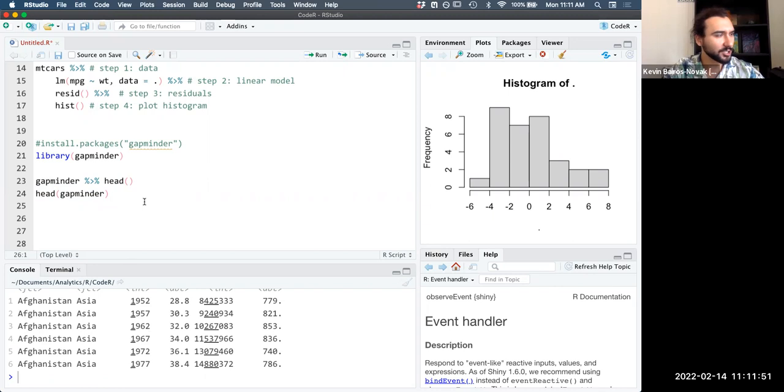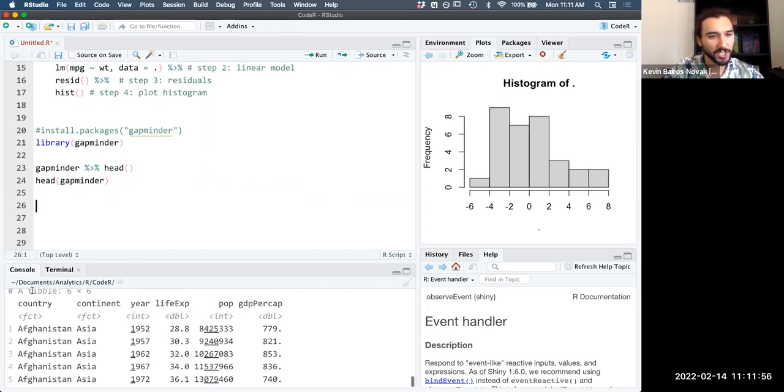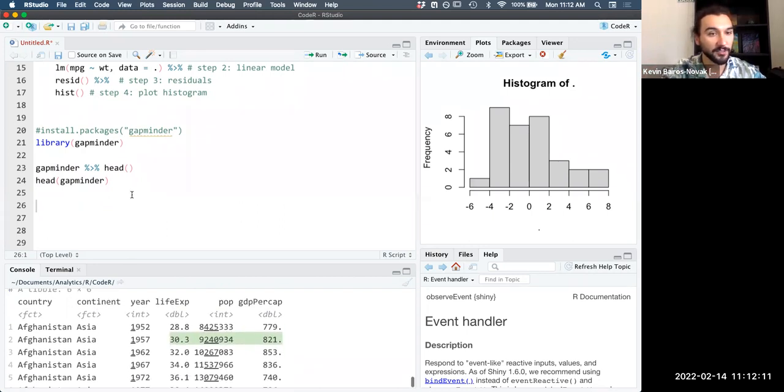Cool. So the first thing we're going to try and do is summarize some of this data. If you look at this data, we've got a bunch of different countries on different continents. And throughout the years, we've got life expectancy, population size, and GDP per capita. So we've got these 3 population responses through time for all the different countries recorded in this data set.